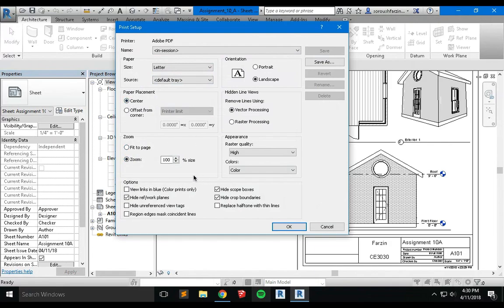Here is very important because we have to make sure that we are not using fit to paper. If I use fit to paper, that shrinks the whole thing in order to fit it into the paper. We want to keep everything 100% size. We're going to keep that as zoom, and then we're going to keep it as a 100 size.